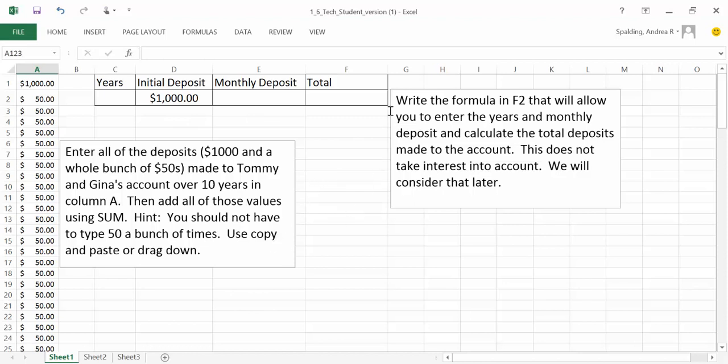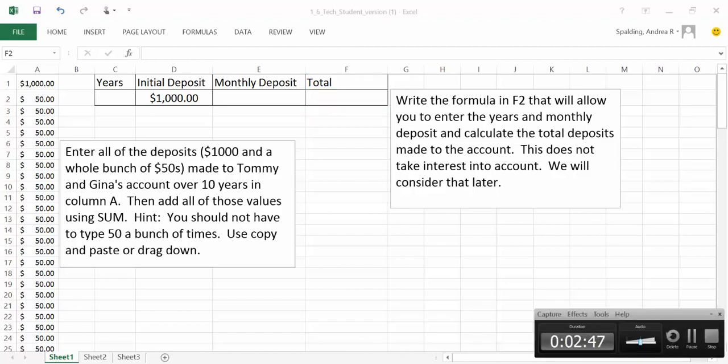Now we want to do it a faster way. We want to write the formula in F2. So here's our F2. We want to write the formula that will calculate this in a faster way. So we're going to say equals, we're going to start our formula, and we are going to make this dynamic. In other words, we don't want to enter in any hard amounts. We want to use the cell references.